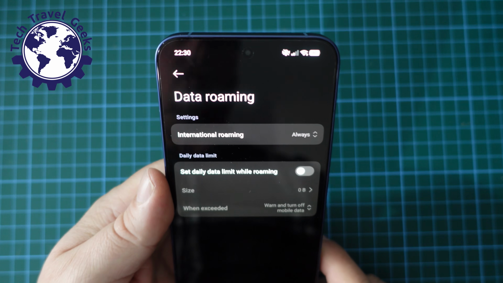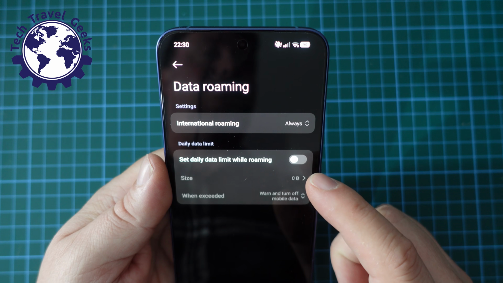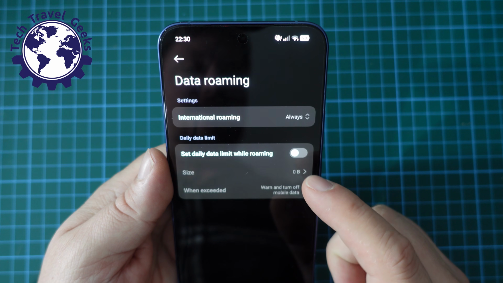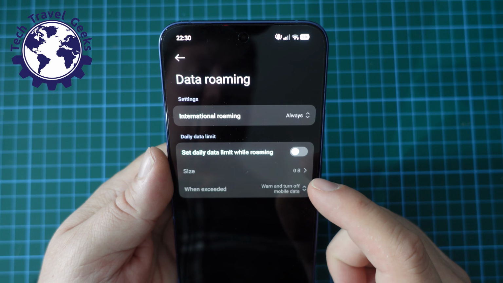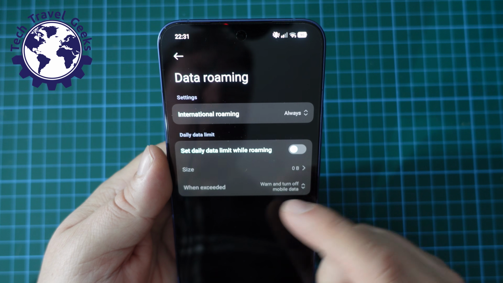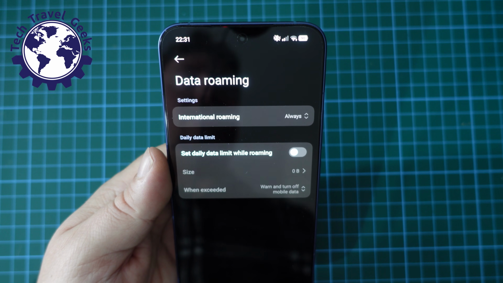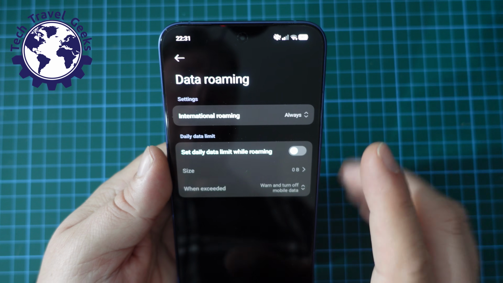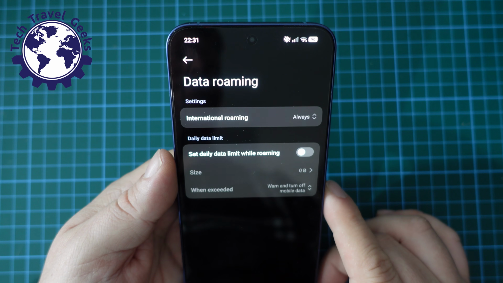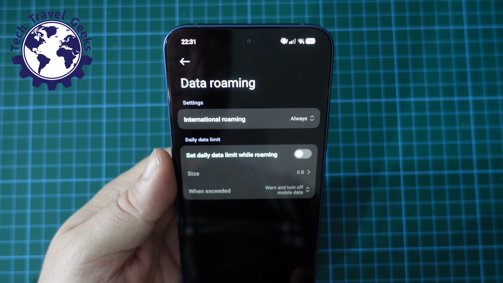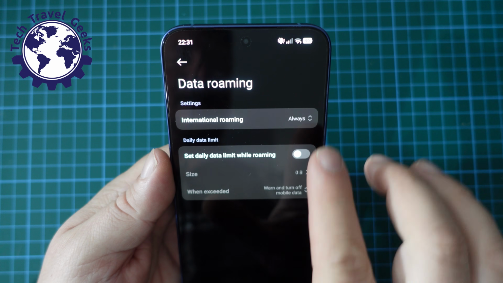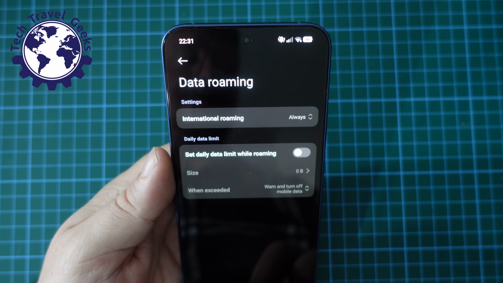And then you can set a limit to the amount of data you have in data roaming, set the volume or size of the data, and what to do when you exceed that amount. Most modern data plans do include limits to what you can use whilst you're traveling, so make sure you make the most of this setting. But as things stand at the moment, I've switched data roaming on.